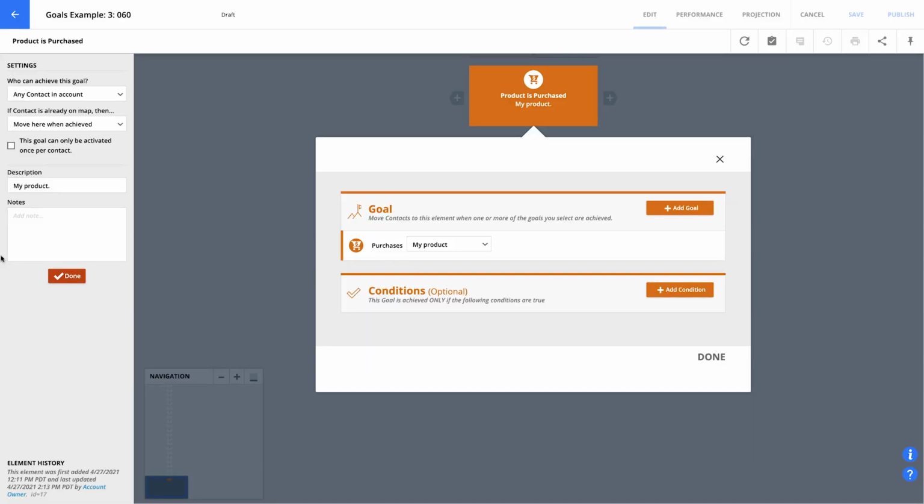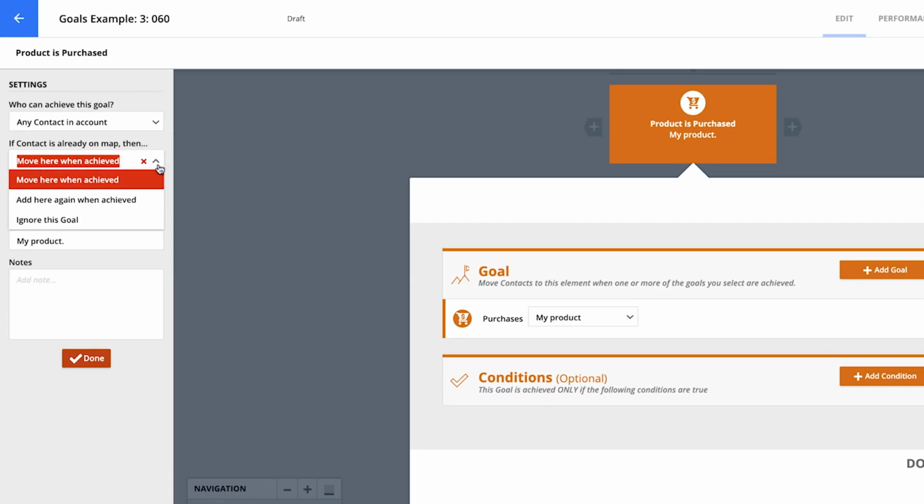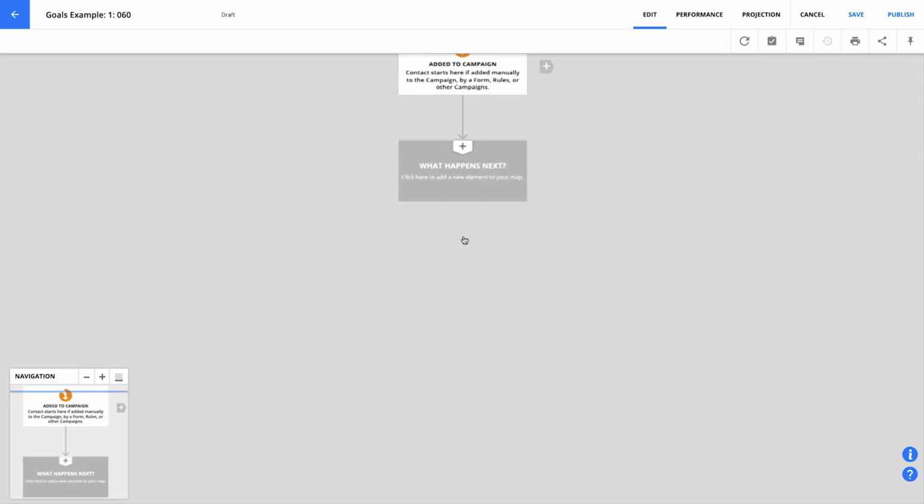Here are your options. Move here when achieved means that when a goal is accomplished by a contact on the map, pick them up and move them here. Add here again when achieved means that you leave the contact where it is already and you create a copy of them here. Ignore this goal means you want to leave the contact where it is and pretend this goal wasn't achieved at all. Finally, you have the option to set the goal to only work once per contact. Now let's add a new goal so that you can see how that works.